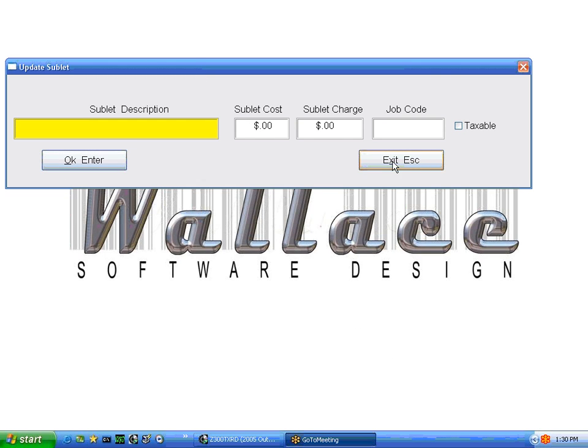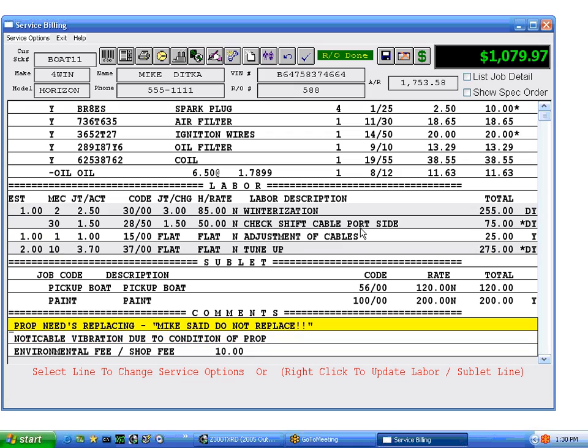Now, once you create that sublet, it'll go back to a sublet line, so you can create as many sublet lines as you want. When you're done, you hit escape. Here's my new line here. Cost is 100. I'm charging 200.